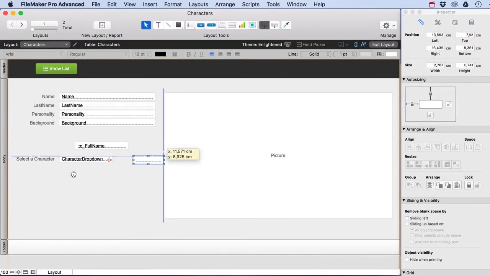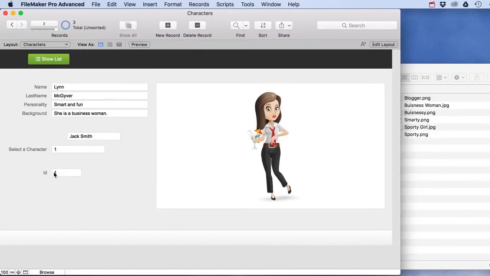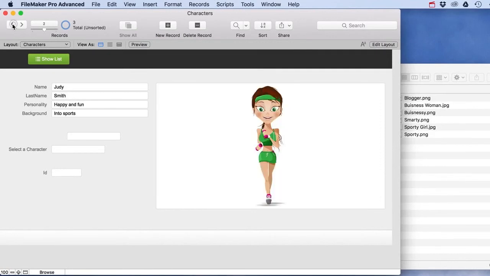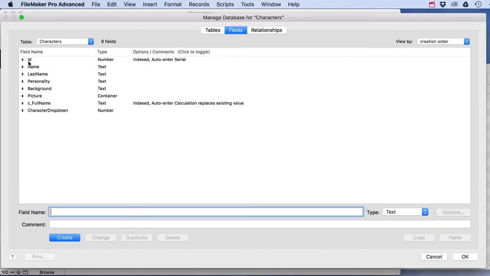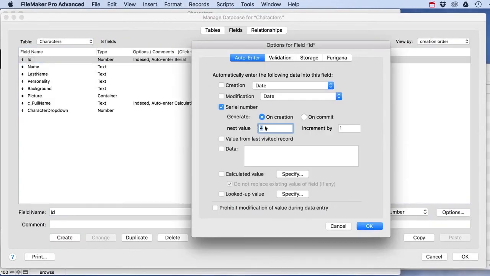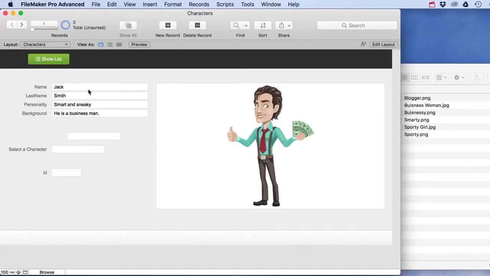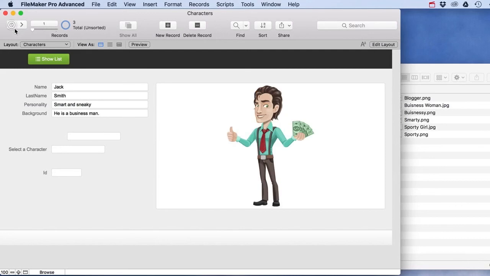But the problem with that is if you do a find, let's go and edit layout. Let's add a field here. Let's add the character's ID in here. Oh wait, there are no IDs. Why are there no IDs for these characters? Auto enter a serial number. Okay, yep, they should be having IDs. Okay, she has ID 1 and the others don't even have IDs. That's kind of funny.